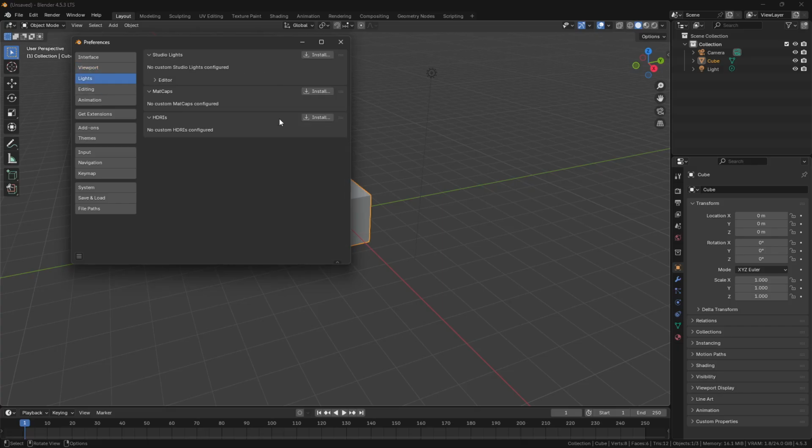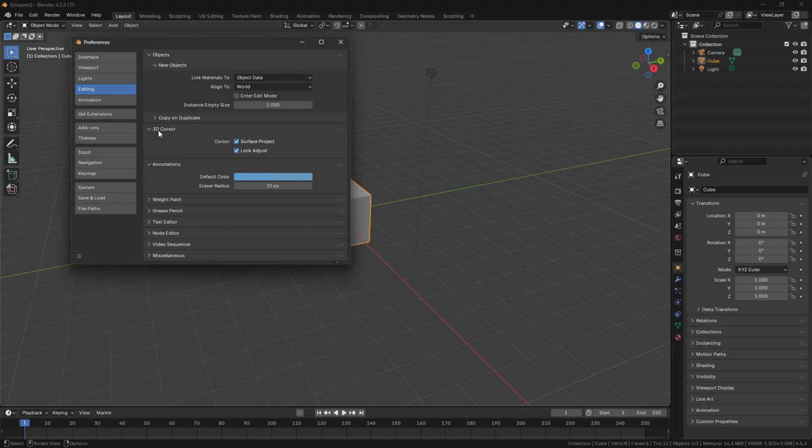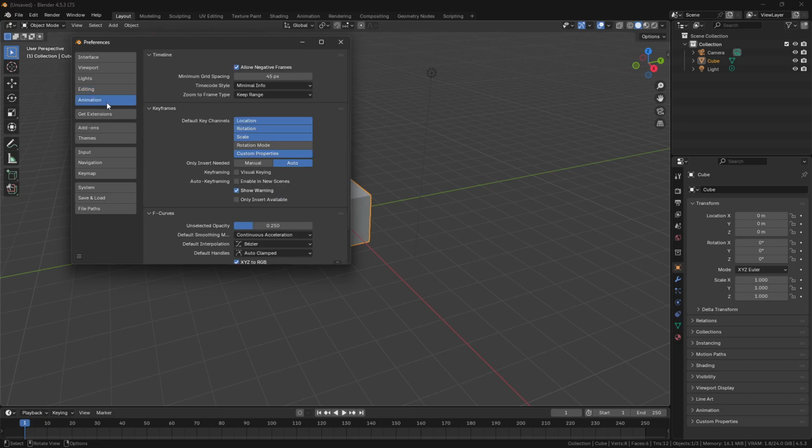For the lights, we have nothing to change here. You can add your own matte caps here, for example, or on HDRI. Here you have the options for the editing. As the rest, we have nothing to change. We keep maximum things by default here like this. It will be easier for you to manage.